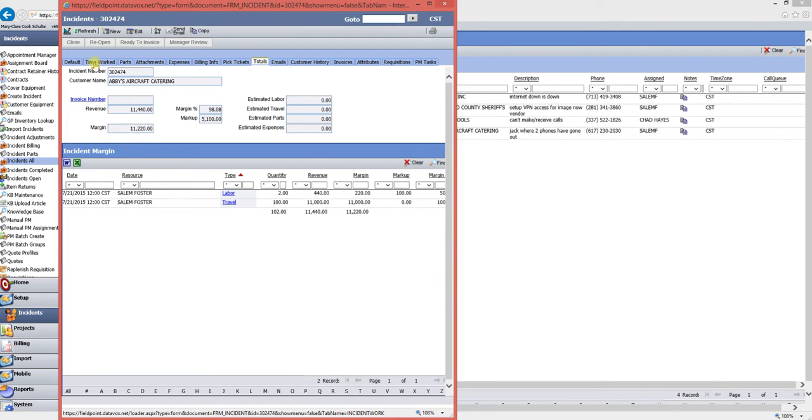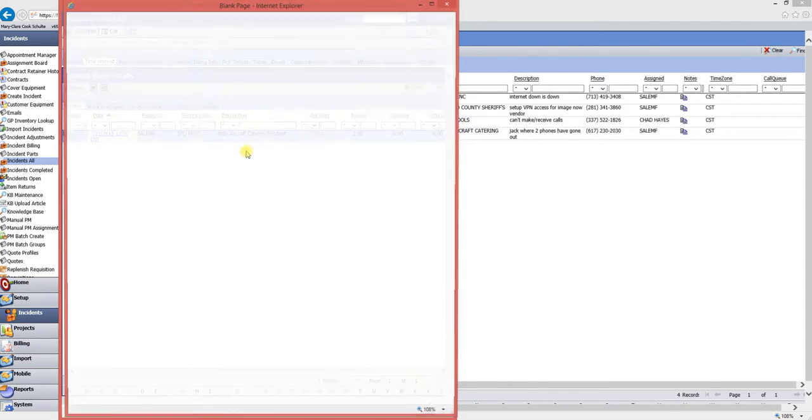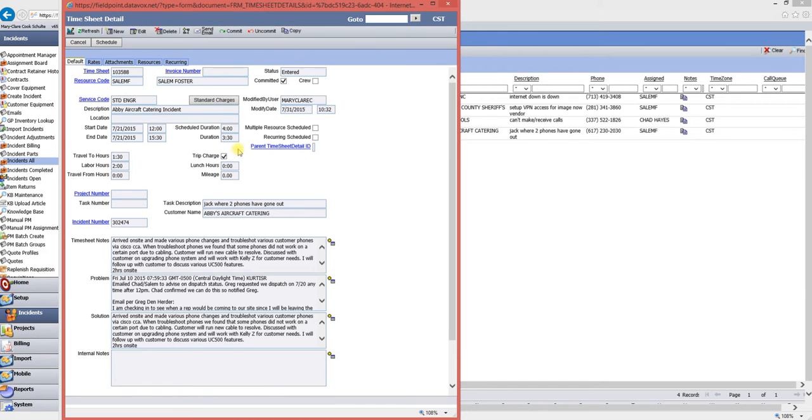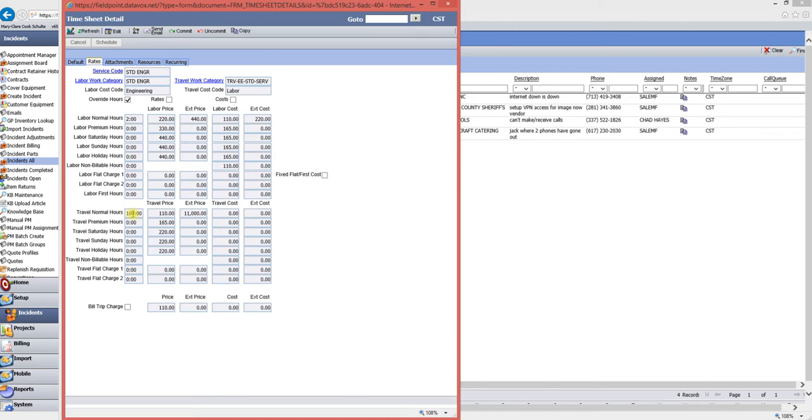So I'm going to come back over to time worked, and I'm going to drill into his labor rate, and come back over to rates, and see here when I tried to type in 1 hour, I've now typed in 100 hours. So I'm going to click edit, and I'm going to reduce this, and there we go. Now it has fixed itself.